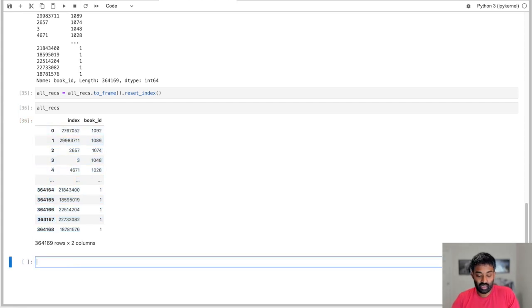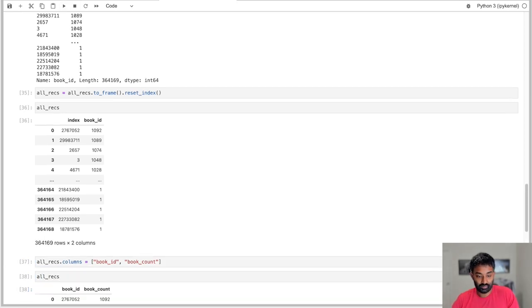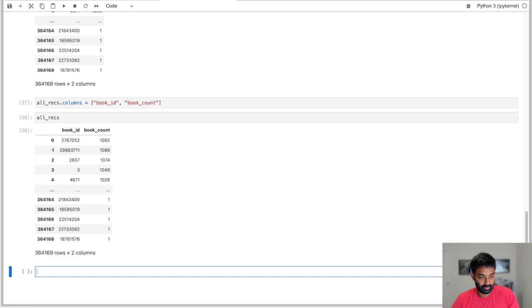So let's go ahead and rename our columns. Book ID, and then we will call this book count. So this is the number of times this book appeared in our set of recommendations. So let's take a look again, and our columns are correct. Okay, and then we can look at the top five. Actually, we don't need to because we just did. So let's go ahead and continue.